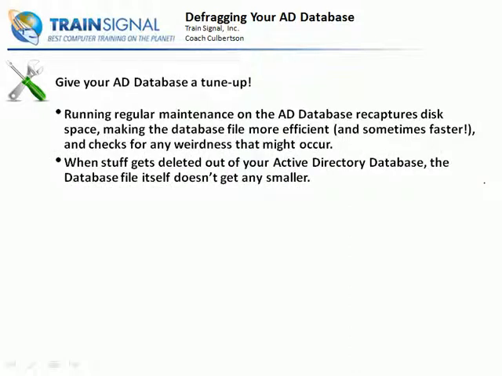And here's part of the reason why we need to run this maintenance. When stuff gets deleted out of your Active Directory, when you delete user accounts, you delete computer accounts, whenever you delete anything, your Active Directory database file itself does not get any smaller. Okay? It takes up the same amount of space on your hard disk, even though you've been deleting stuff out of it. Well, that's not always necessarily the best thing, because really you have the equivalent of having empty space in your Active Directory database file.